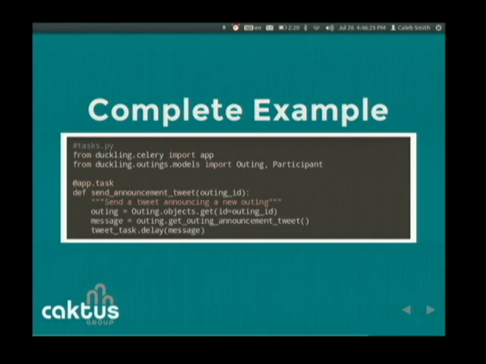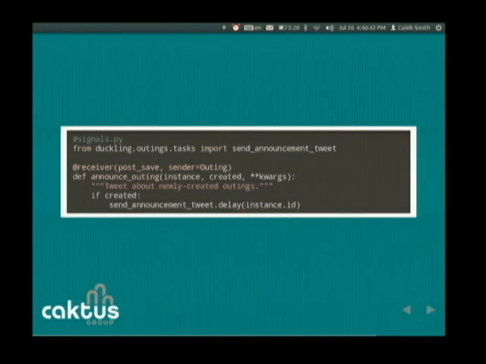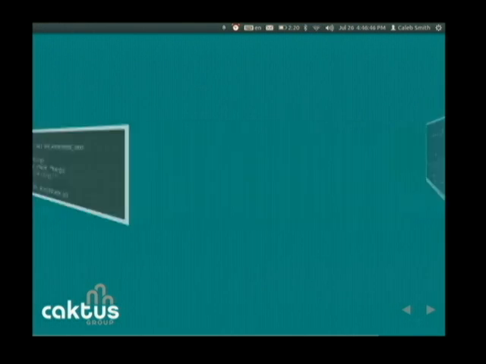It's an example of a Twitter bot that does some different stuff. I want to walk through it, but there's no time. Essentially, it's a Twitter bot that we use for Duckling US. There's some simplifications. It's not the exact code, but essentially, we send different tweets, and this first one is called when a new outing is created. We send an announcement tweet.